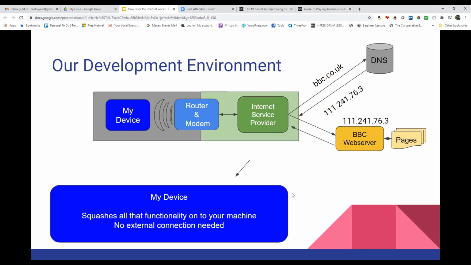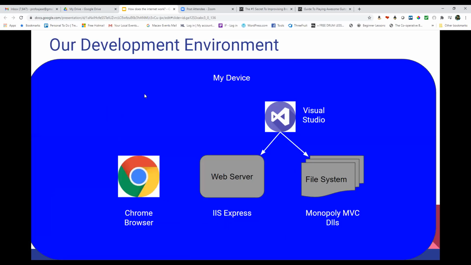Okay. So we've had a look at how this big picture works, and we are saying that it's all squashed onto your machine for your development. So let's have a zoom in on that. We've got Chrome, which is our web browser, and in Fraser's case, probably Safari. And in fact, any web browser, I've just picked Chrome because that's what I use. And when we're doing our development, Visual Studio is where we're writing our code. And when we push the run button, it does a number of things.